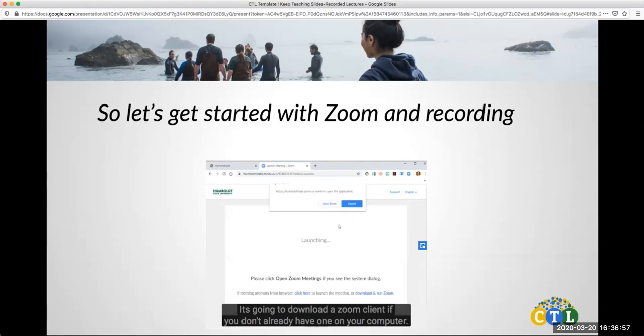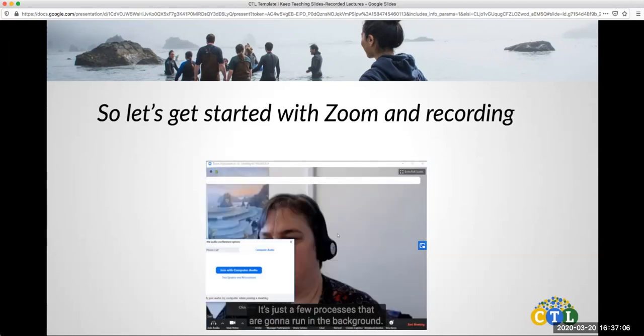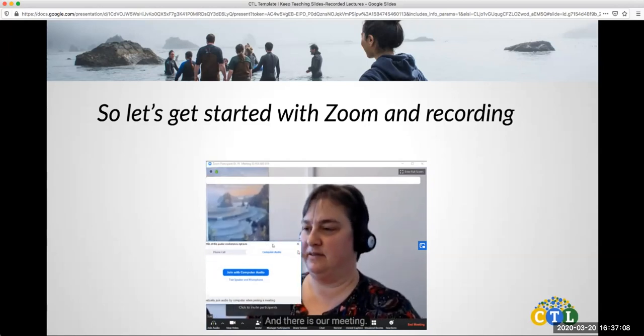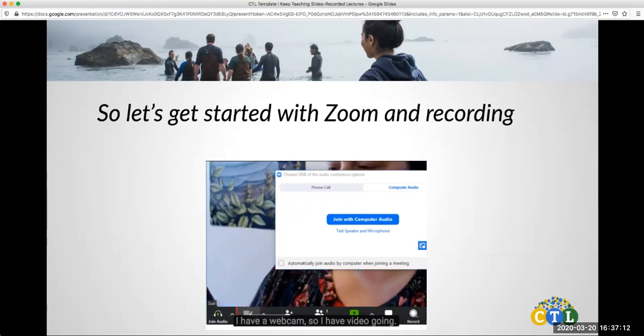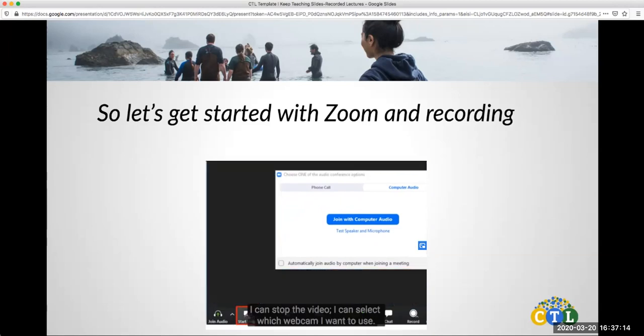It's going to download a Zoom client if you don't already have one on your computer. It's just a few processes that are going to run in the background. And there is our meeting. I have a webcam, so I have video going. I can stop the video.